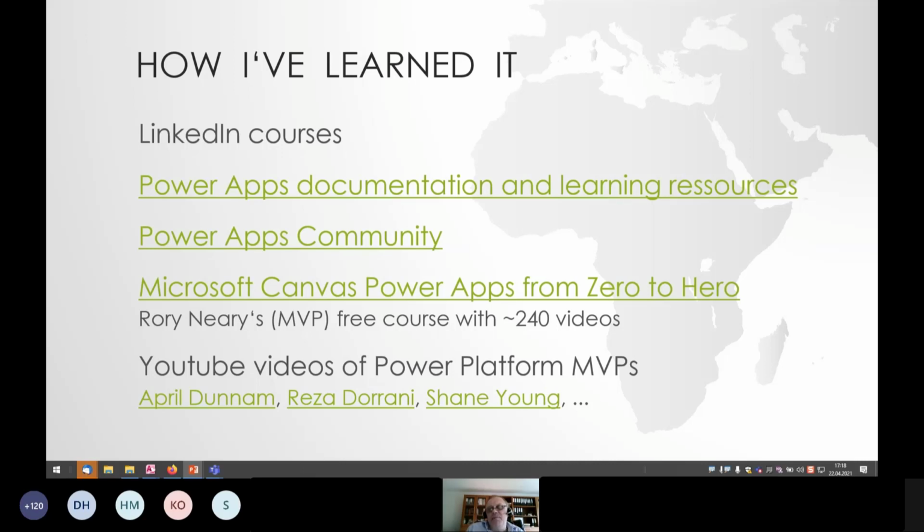But it's really all the basics about all controls, about all the screens and the properties, etc. So if you really want to deeply learn Power Apps, go for this course. You get the link after the conference. And it's free, it costs nothing. So Rory did a great job there.